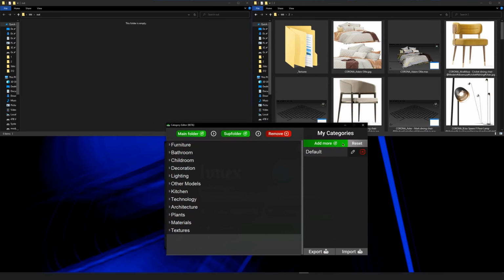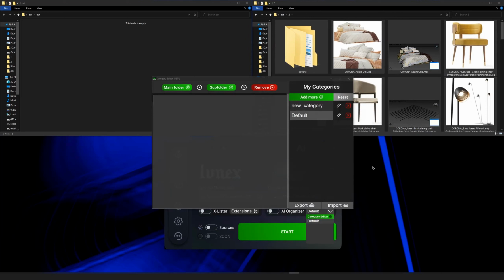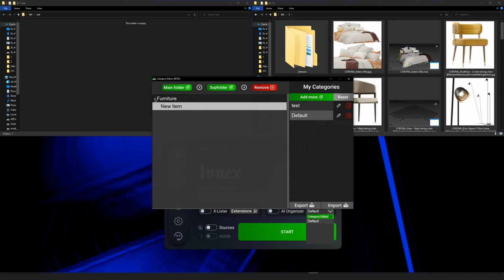Let's create a new one from here. You can rename it using this pen icon. Now, let's create a new main folder and double-click to rename it. I will name it, for example, Furniture. In the small arrow, you can open and close what's in that main folder. So let's create a new subfolder and name it, for example, Chair, and make another one and name it Sofa.